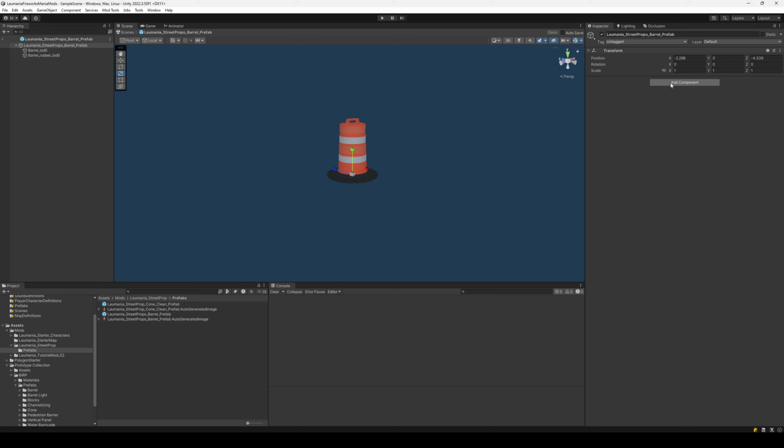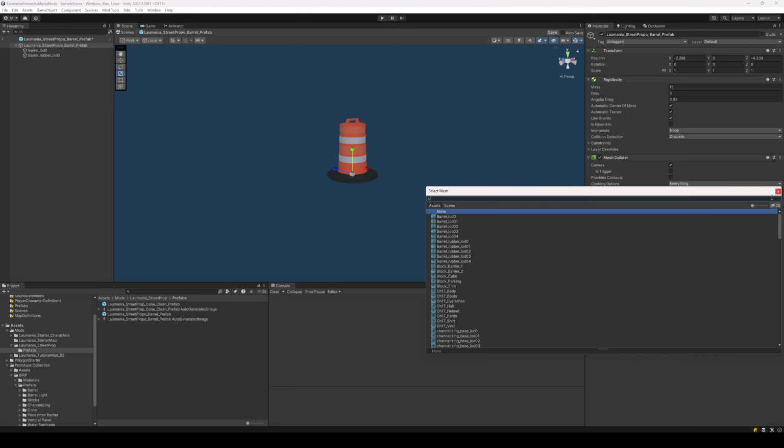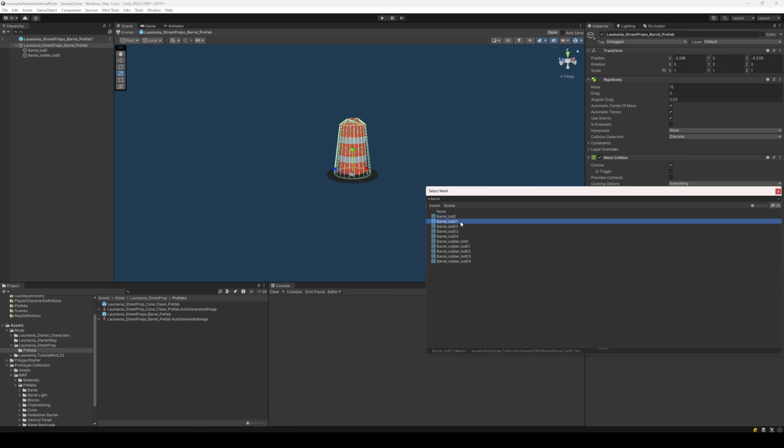So let's first give it a rigid body. Let's say this one is a little heavier. Let's say like 15 kilograms. And let's do a mesh collider. I'm not sure it will work super well. Let's see if we have a barrel mesh thingy. Yeah, that could work.